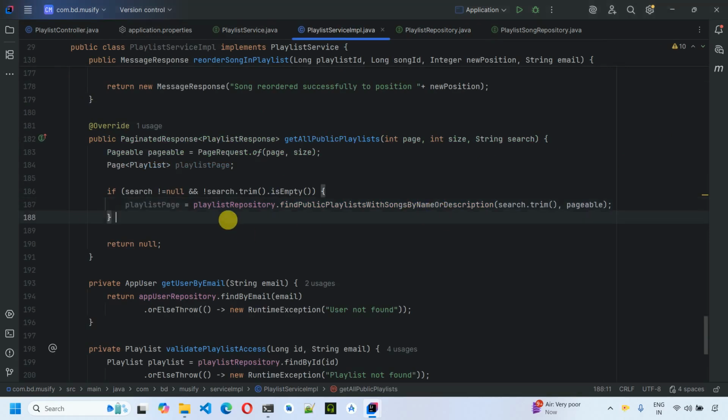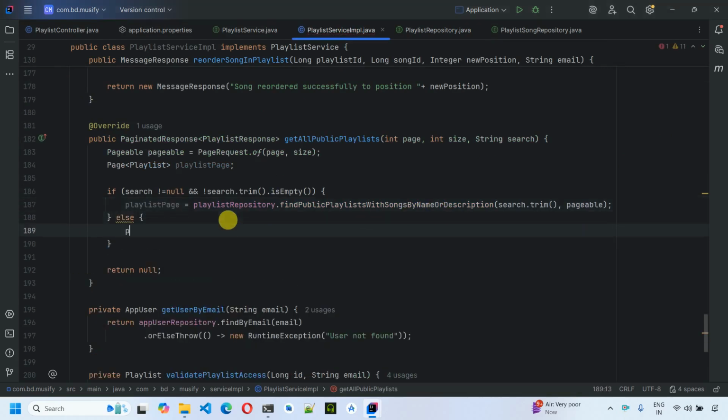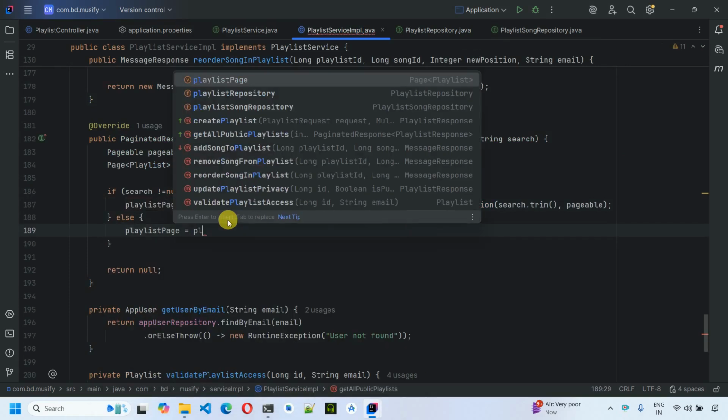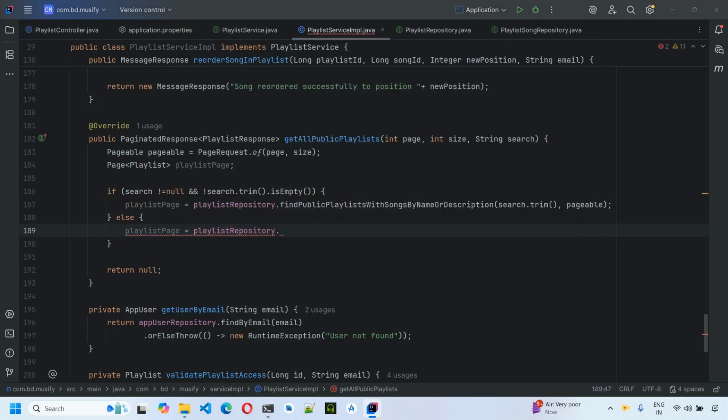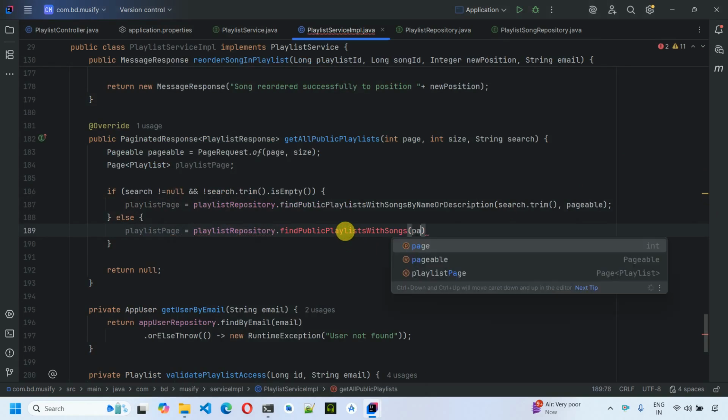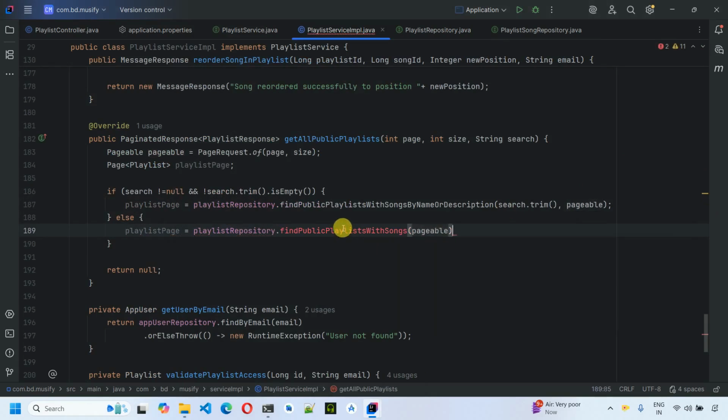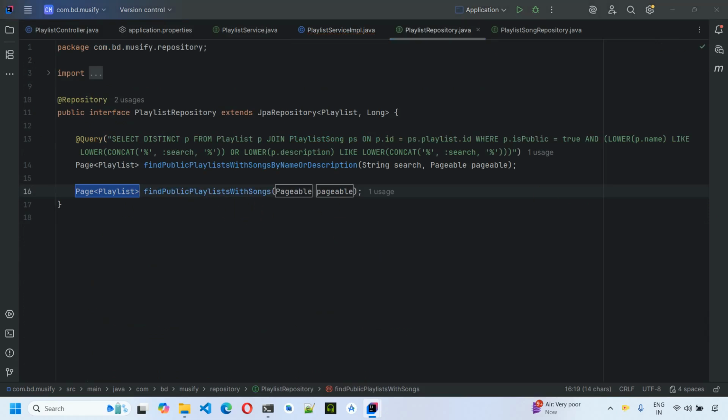In the else condition, what we will do is we will simply call playlist page is equal to playlist repository dot find public playlist with songs. So let me quickly add that. This method is also not available, and to this one we will pass only pageable because we have to search only on the basis of is public. We don't have to search anything. So click on this create method and it will add another method inside this one, and the return type is pageable, page and the playlist.